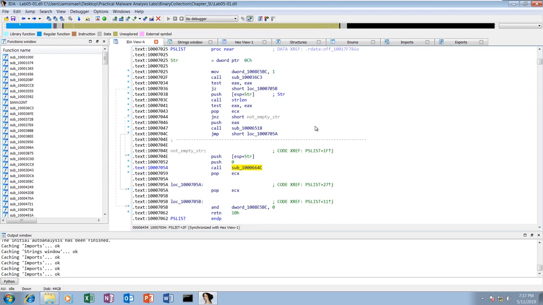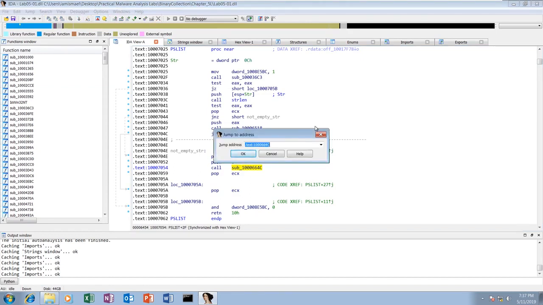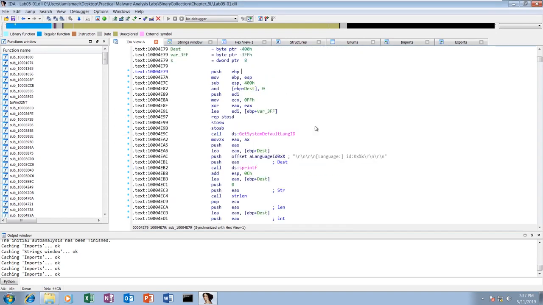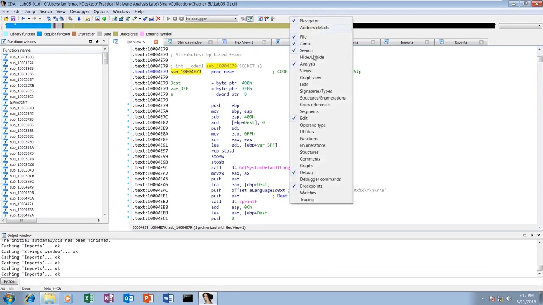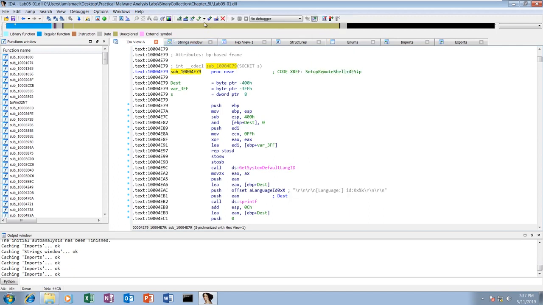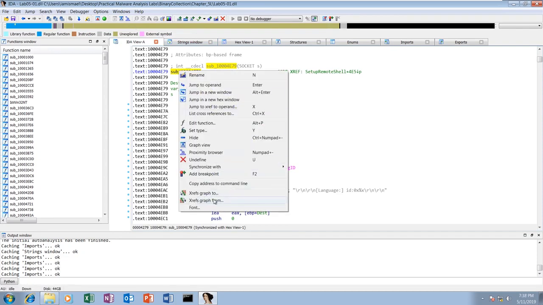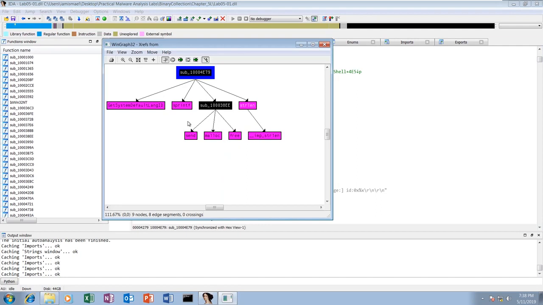The next question says to use the graph mode to graph the cross references from sub 1000 4E79. Let me go to it, press G. Hit enter. So we want to see what this function is calling. We can right click up here, click on graph view, or maybe we can't. I don't see it up here. We can just right click, cross references from, and here we go.